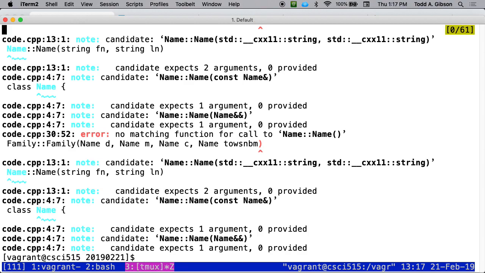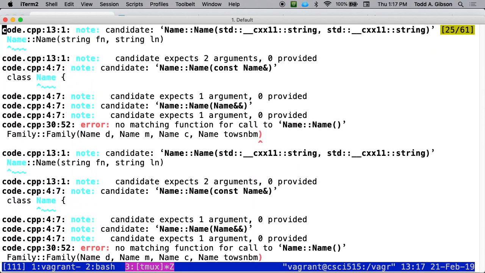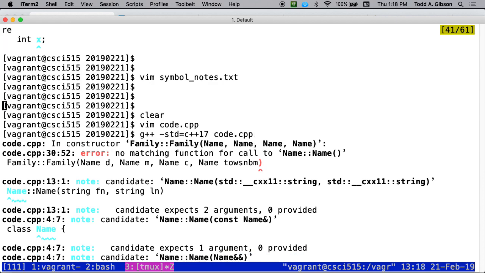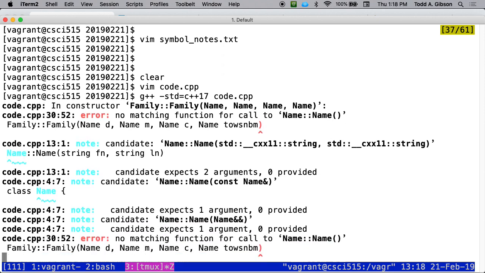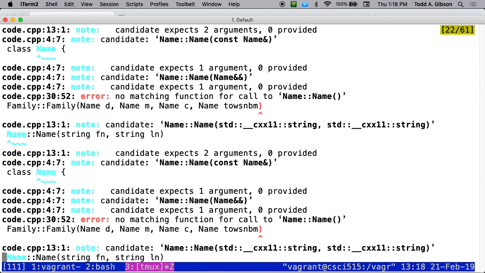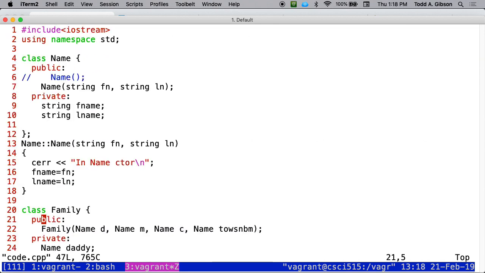Now the reason this thing doesn't work is, let me find the first error. I always want to look at the first error of these things. No matching function call for a default constructor. And it's, interestingly enough, pointing the finger at the closing parenthesis of the definition to the family function. It says it's expecting 2 arguments and none were provided. Then there's a bunch of other crap that's not worth looking at. You just look at the first error on all this stuff.